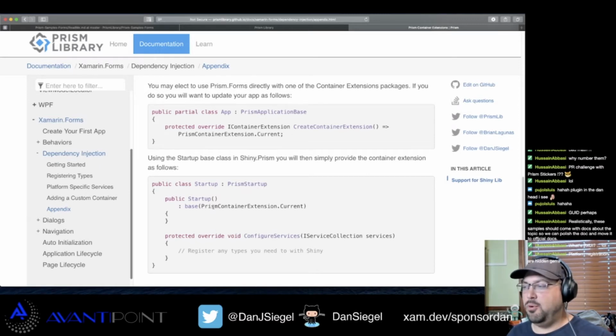But one very, very important thing to take away here: the way that Prism is built, the source of truth is your Prism application. And when you're working with Shiny, the source of truth has to actually exist before you've initialized Xamarin.Forms itself, because Shiny has to be initialized before Xamarin.Forms can be initialized. So that moves the bar quite a bit, and you need to do something to change that source of truth. And the Prism container extensions really help with that.